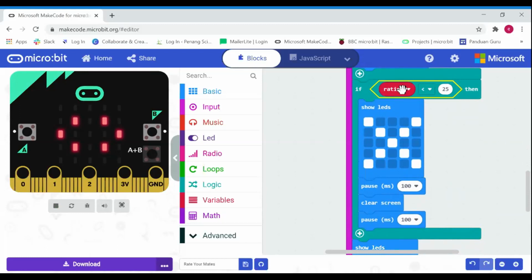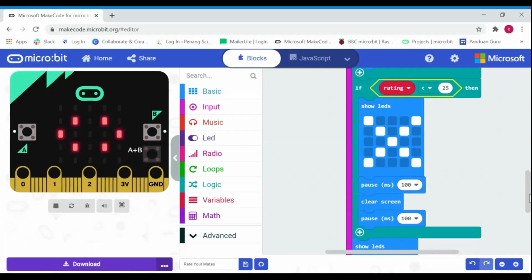There's actually two possibilities. So this is one way to do it. You're actually just repeating the similar steps that you did for rating over 75. What you have changed is the less than sign here, you have changed the value here to 25, and the display here. So I've chosen a cross. The pause and clear screen are just the similar steps as above.